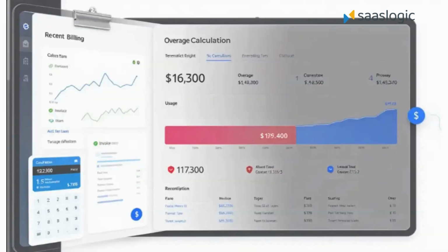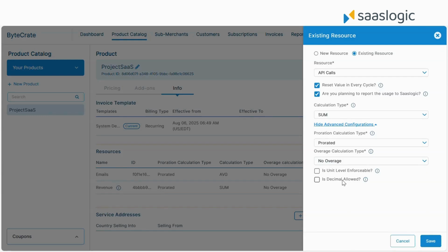For example, if a customer exceeds the allotted email sends for the month, the extra emails will be billed as overage. Next, enable Is Unit Level Enforceable if you want the associated resource to be available on a per-unit basis. For instance, assigning storage limits or API call quotas separately to each active user on an account.